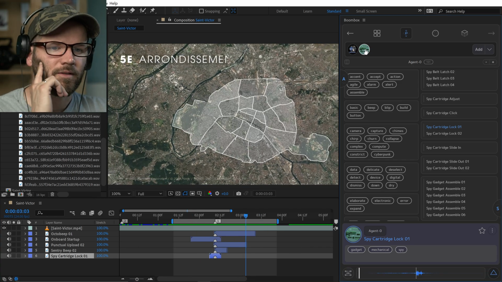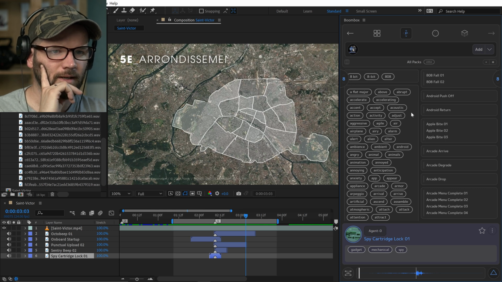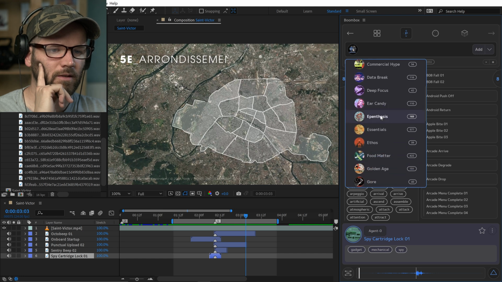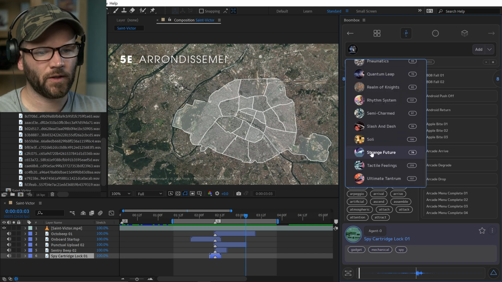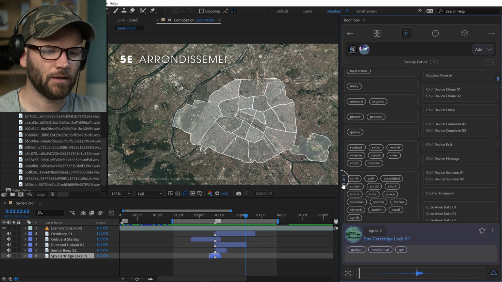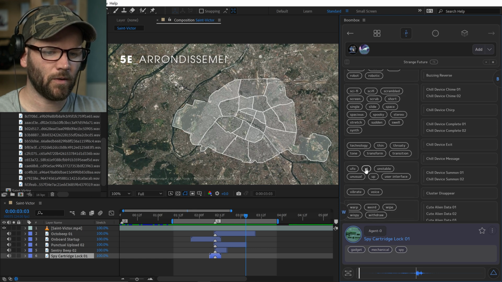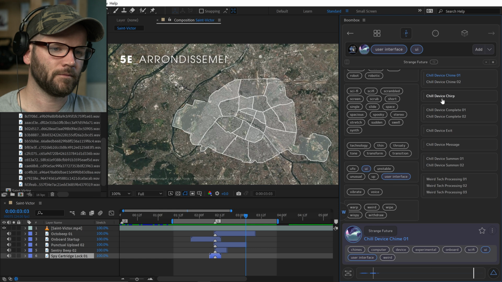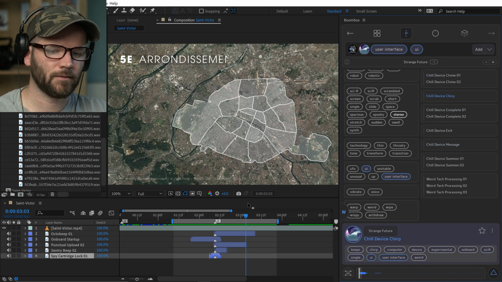Now I can, let's go listen to some other UI sounds of different packs. So I can click right here and I can actually pick a different pack here. So I could go to Strange Future, that's probably gonna have some UI, and now I can go down here and we can just type in UI. There's also user interface. So I can select two by control or shift clicking. So I can go ahead and add this.